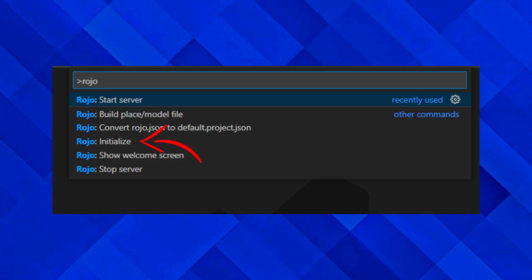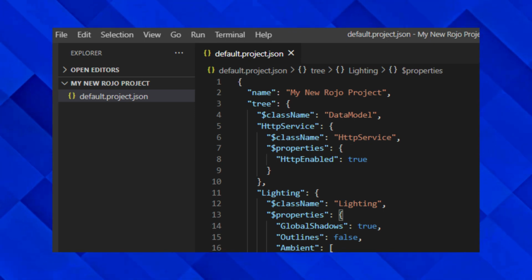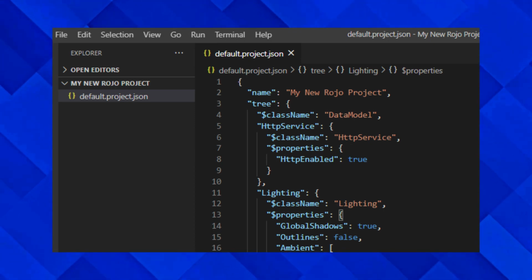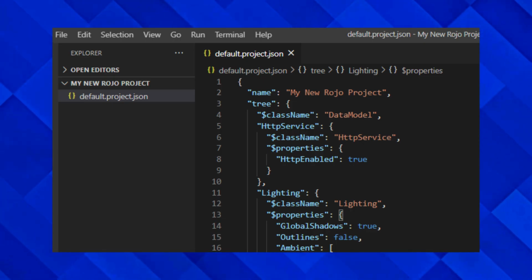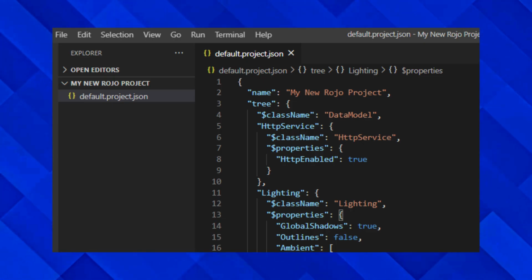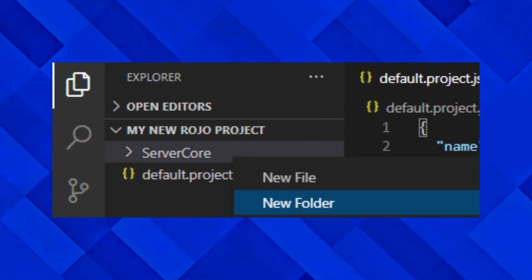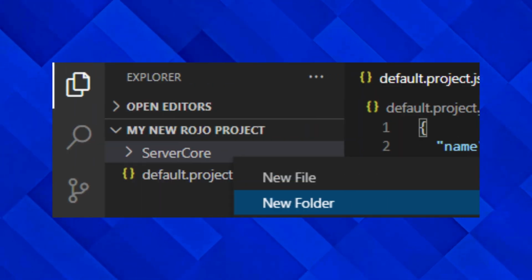Now in the Explorer tab, right-click and create a new folder named ServerStorage. Inside it, create 3 subfolders like Client, Server, and DB. Create your Lua files inside these folders and ensure the files end with .lua.